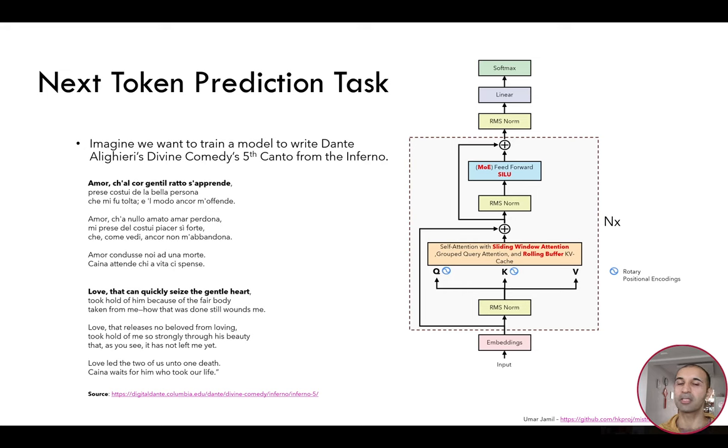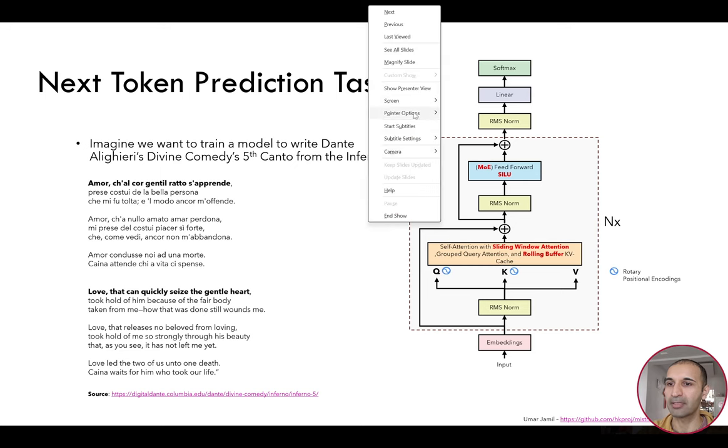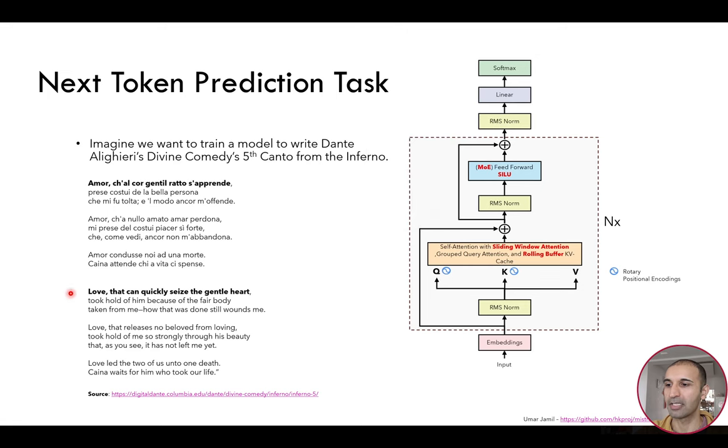So given a prompt, the goal of the language model is to predict what is the next token that makes sense with the prompt that we have given. And imagine we want to train a language model on Dante Alighieri's poem, Divine Comedy, and in particular we will train it on a line that you can see here in English. So love that can quickly seize the gentle heart.